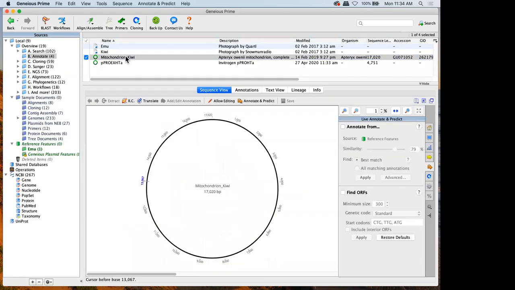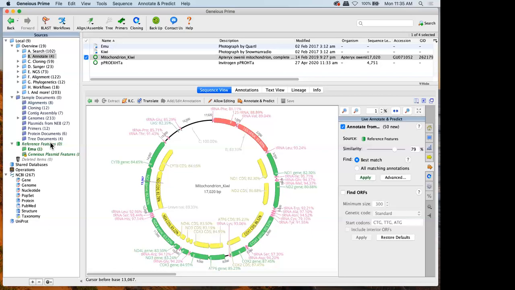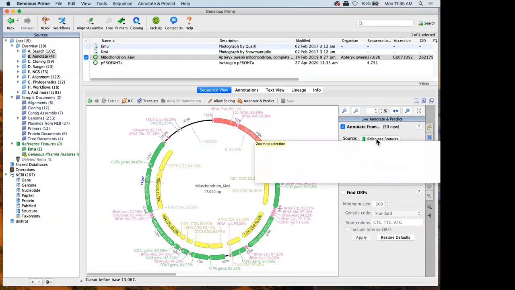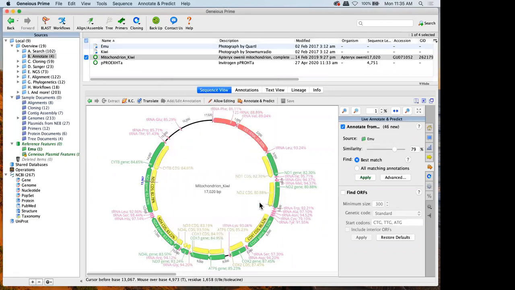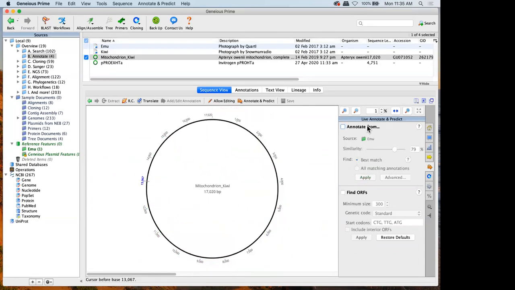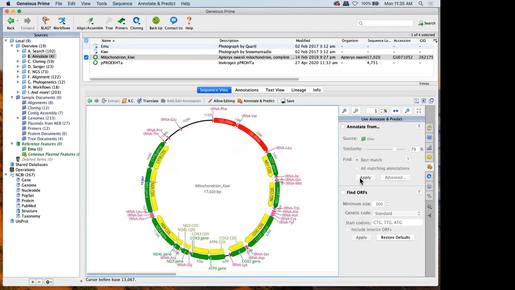So now when I jump to that kiwi sequence and turn on this tool, it's automatically searching against any annotation within this reference features folder. Alternatively, instead of wasting time having a look at all the plasmid features, I can click on this and ask it to search against specifically the emu folder, or actually any other folder anywhere in my Geneious database. So click OK. Again, everything's temporary. If I turn this off, they disappear. If I click the Apply button, that adds the annotations to the sequence.